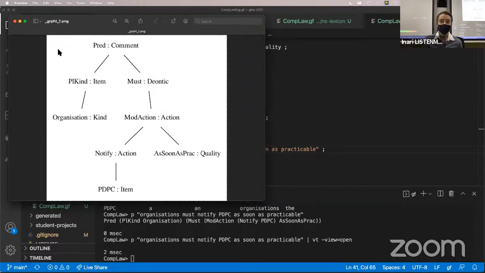Any kind of fun side projects, or anything with a restricted domain, where maybe you don't need to say things in a lot of complexity. I mean, this is already not a trivial sentence: organizations must notify PDPs as soon as practicable. And when we analyze the parts and put them together, this is a solid template for simple applications.